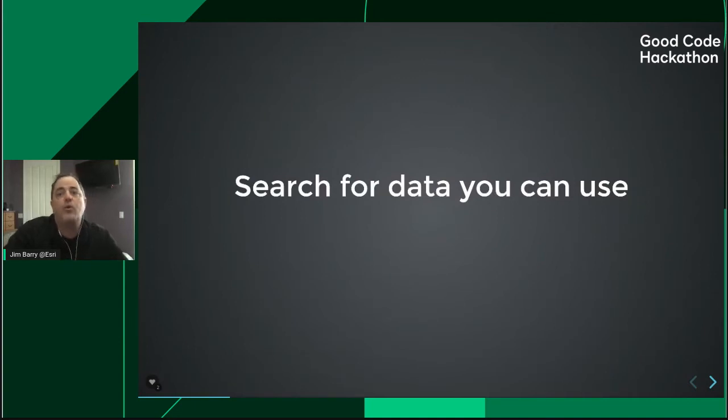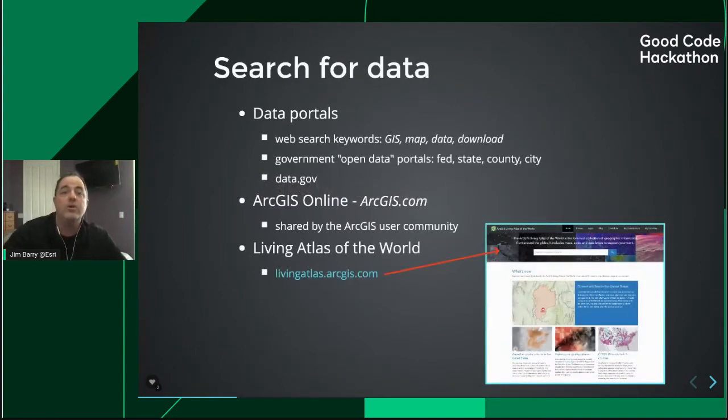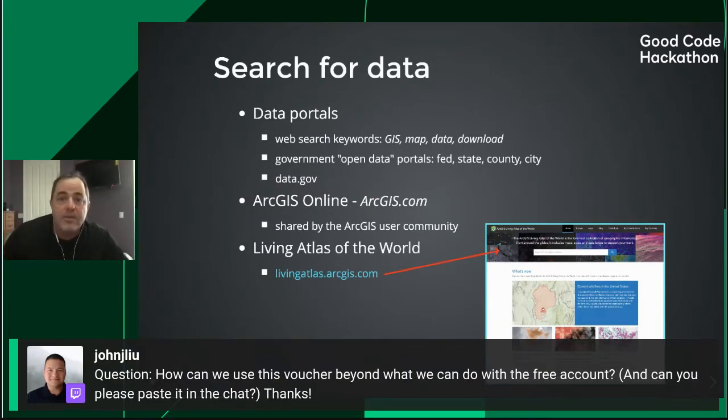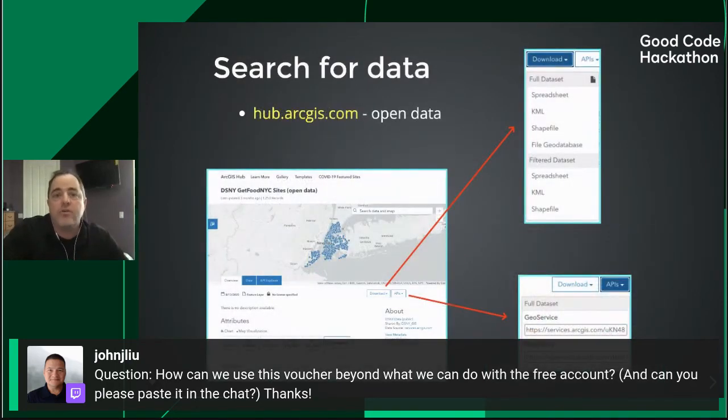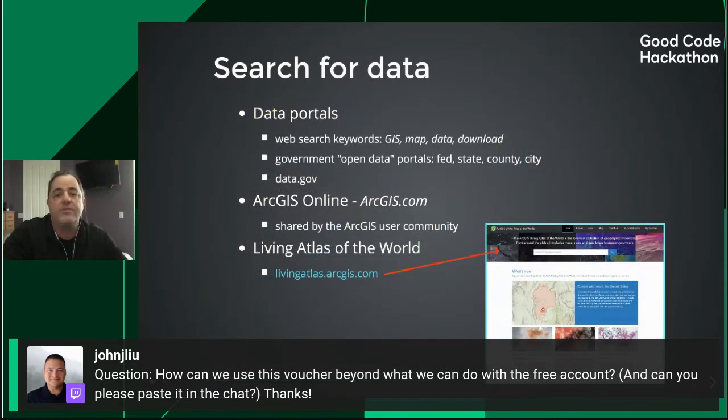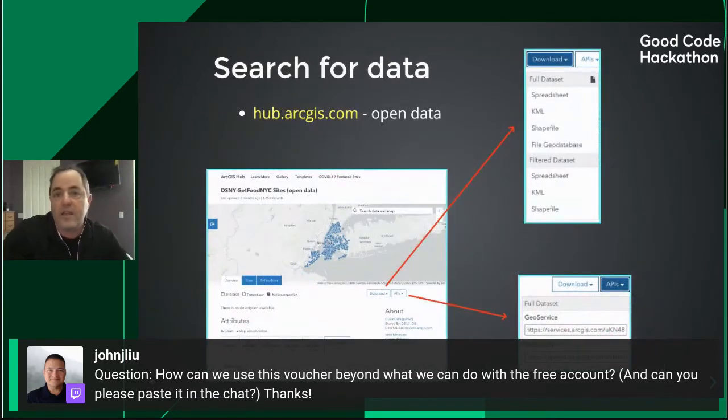But first, before we can do any of that cool stuff, we got to figure out where the data is coming from. So before you can build an app, you have to make a map. But before you make a map, you got to figure out where the data is coming from. So all across the web are open data portals and commercial data vendors that have lots of data that you can use. Now, often finding it is as easy as doing a basic web search.